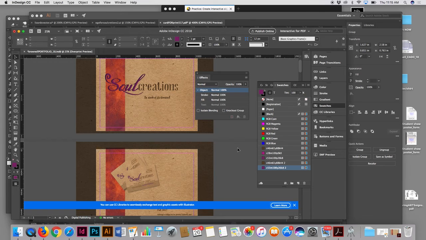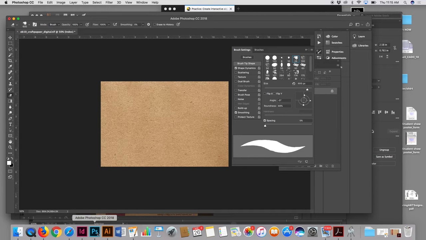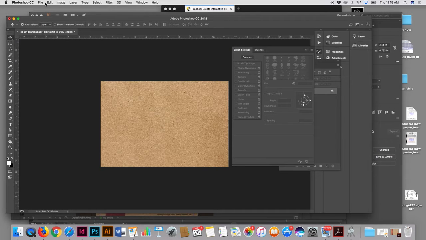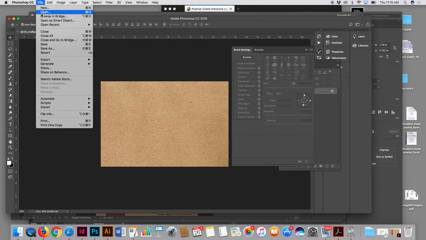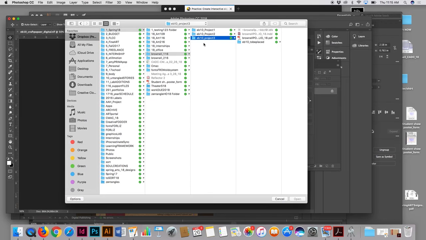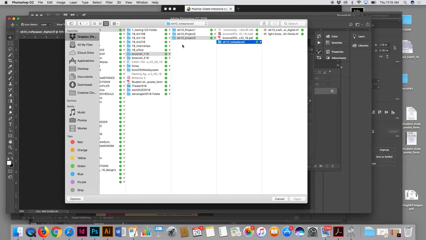Show you a couple of tricks for doing this that you can use moving forward. One of them has everything to do with how you create the files in Photoshop. So for example, let's go ahead and open something new. Let's see what I have in here.